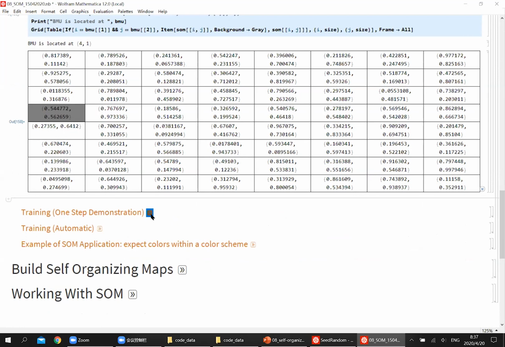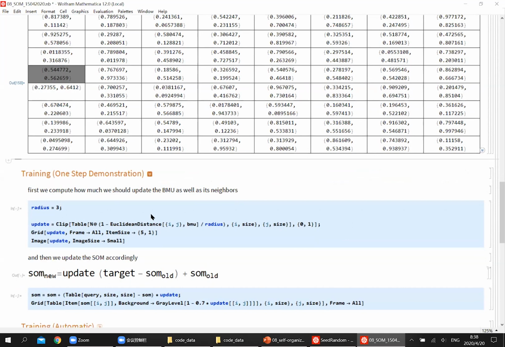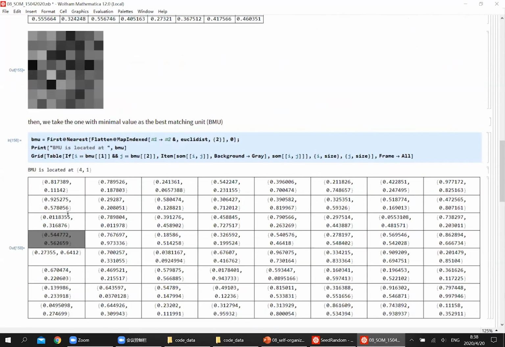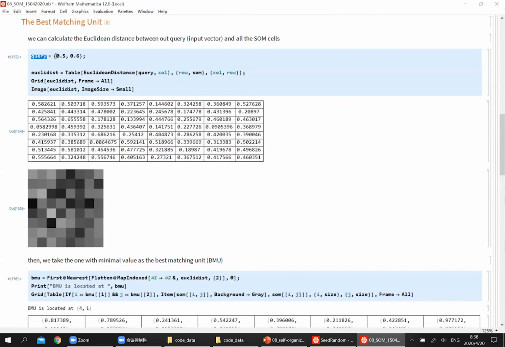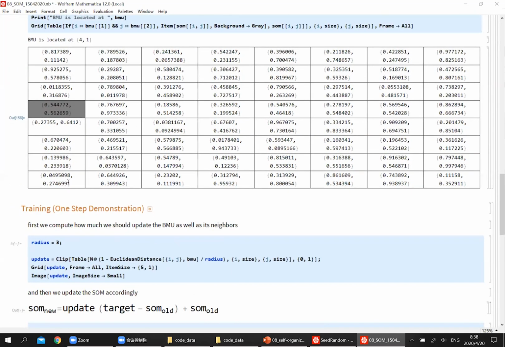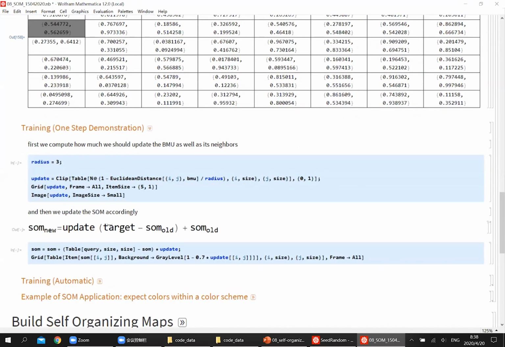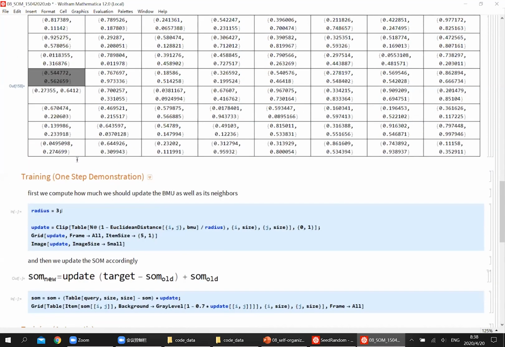The important part is training, because eventually we want to use our SOM to represent our data, not just some random numbers. Therefore, we need to tune the values of the SOM so that it represents our data better. With this query vector, I'm still going to use 0.5, 0.6, to do a one-step training as a demonstration. As I explained in the slides, the training does not just change the value of one cell but many cells.